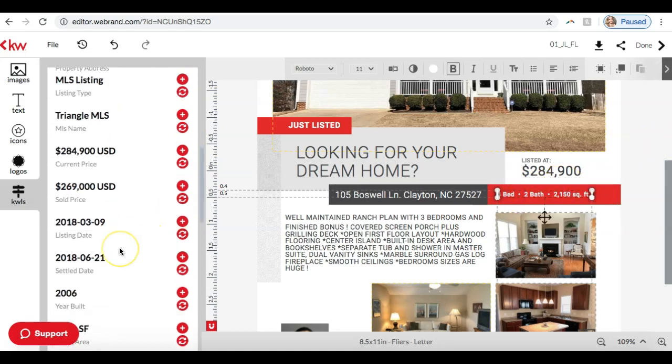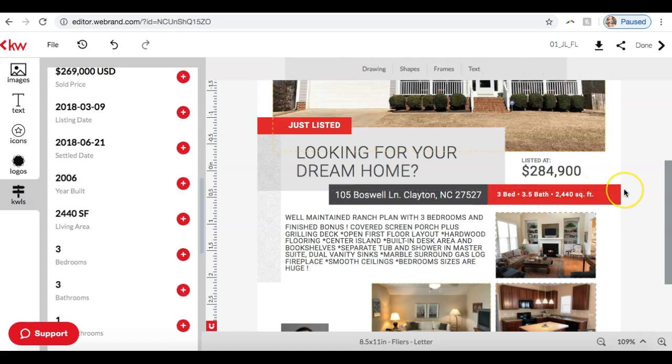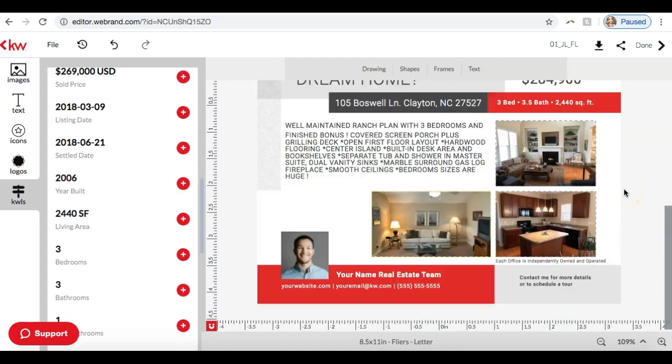You guys get the general idea. For these ones, it does do it individually, so I would probably just double click on this text box and change that out manually. So 3 beds, 3.5 bath, and then 2440 square feet. There we go. You can see it did drop down the feet in square feet down to the bottom, so I'll go ahead and expand that, make it bigger. So that looks pretty good.